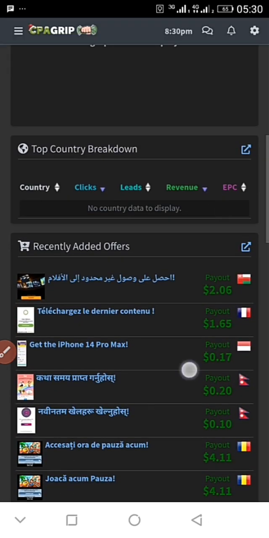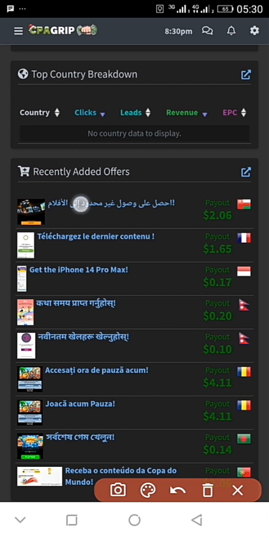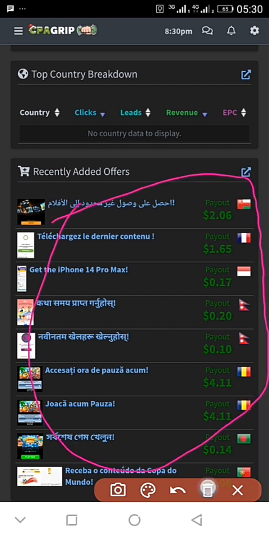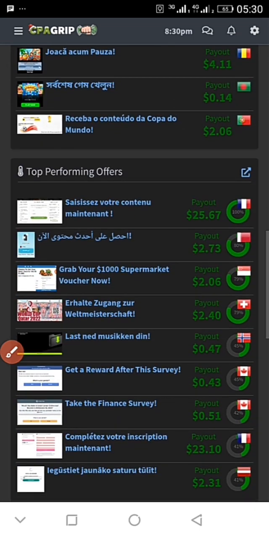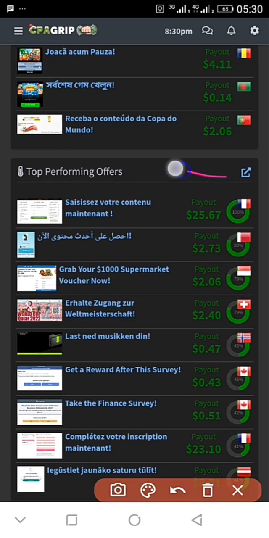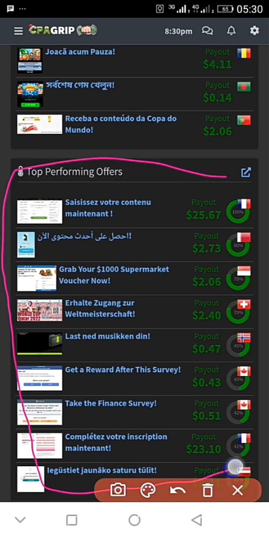So, the newly added offers. These are the newly added offers, and they are selling very well. And these are the top trending offers. These are the top offers that are performing very well.